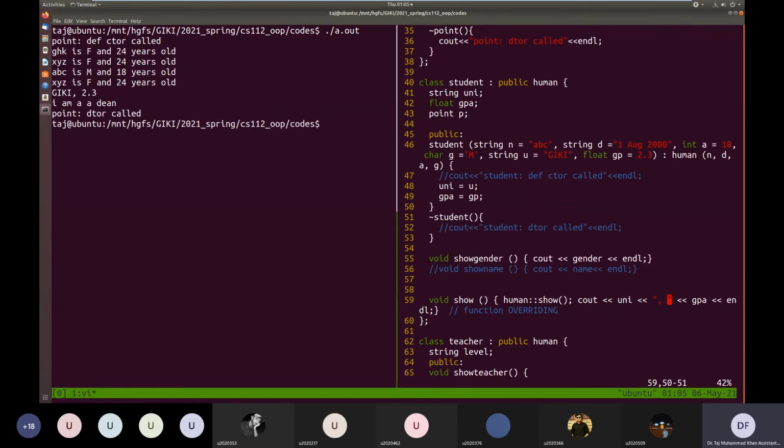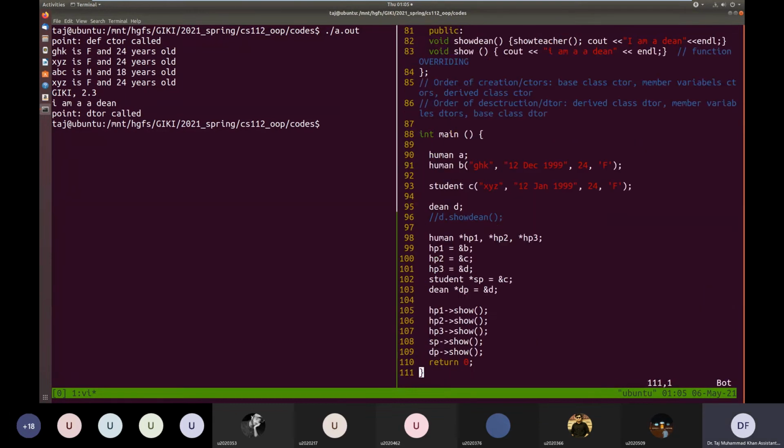So the show function for this HP2 contains the address of the student object, but when it calls show, it is not calling the show function of the student object, rather it is calling the show function of the human object. Because if it had called the show function of the student object, then its output would have been different.